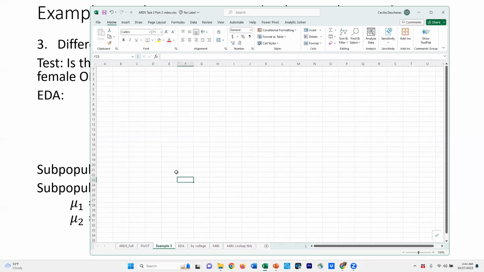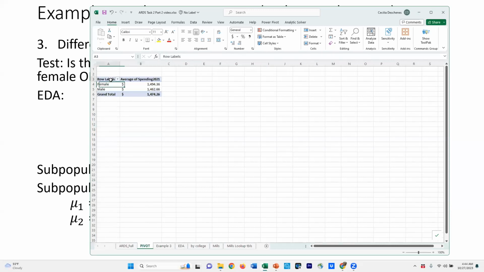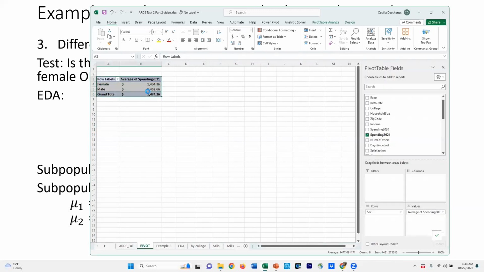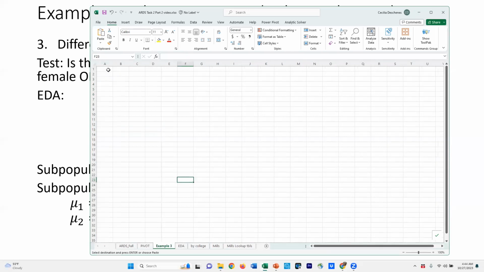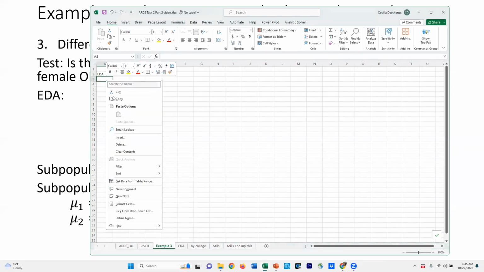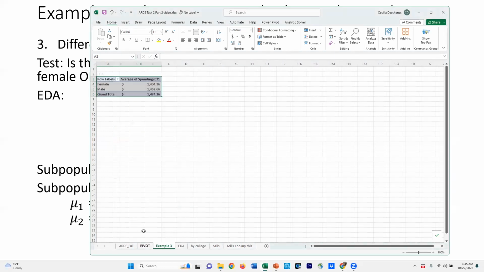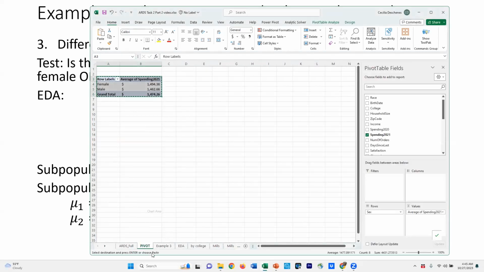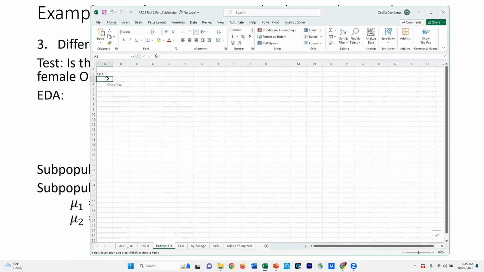Okay, so on Example 3, let me grab that pivot table. I'm going to copy and paste it with paste special. Oops, did I forget it? Yeah, sorry. Excel doesn't have a good memory buffer. We always have to do it right away. Okay, there we go.